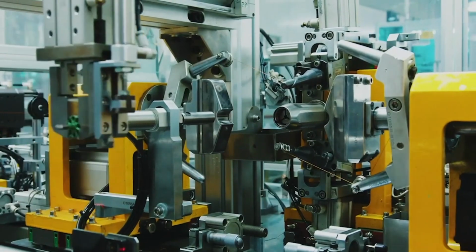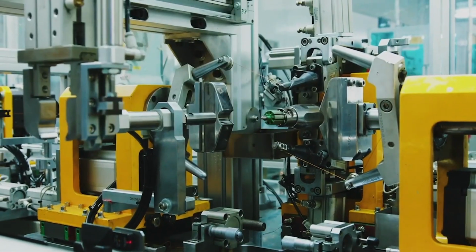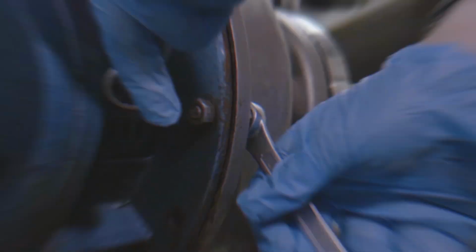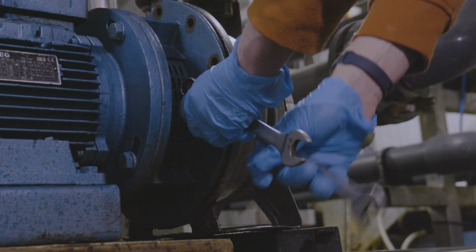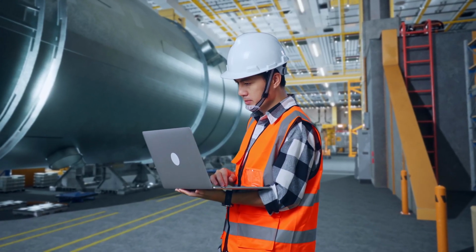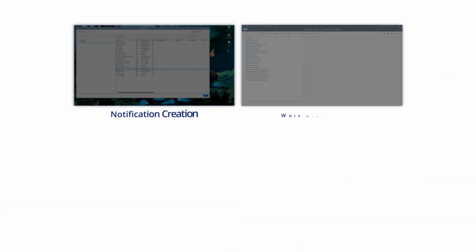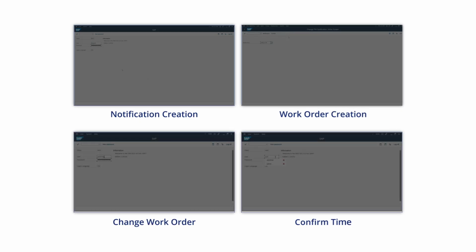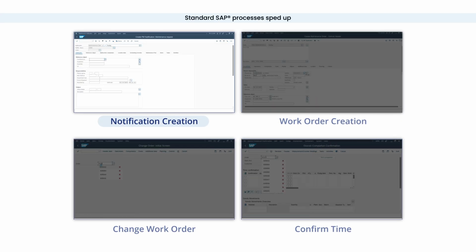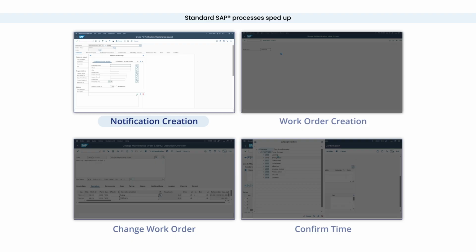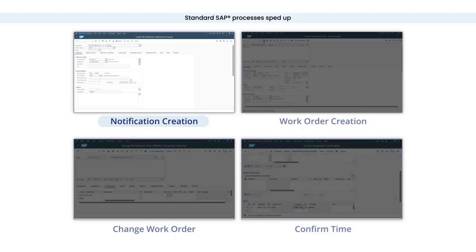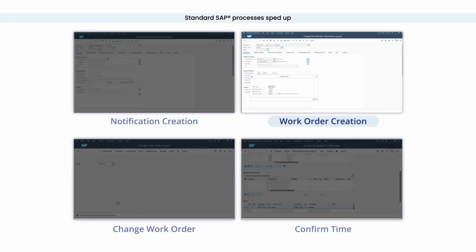In a manufacturing plant, thousands of machines keep production running. When something breaks, maintenance teams step in. As the technicians work on the machines, they have to manage SAP work orders. Managing a work order should be easy, but standard SAP transactions have multiple screens, redundant data entry, and time-consuming steps.